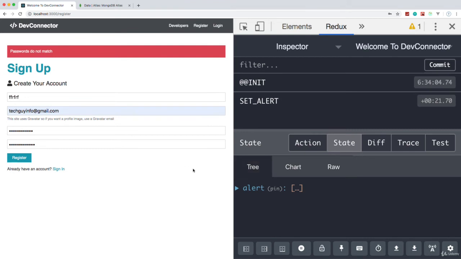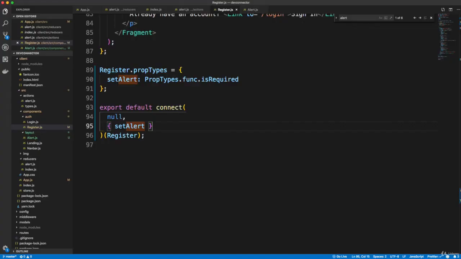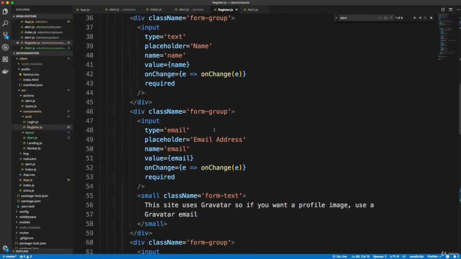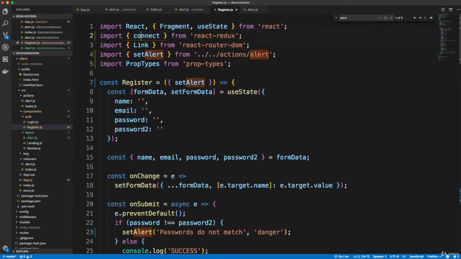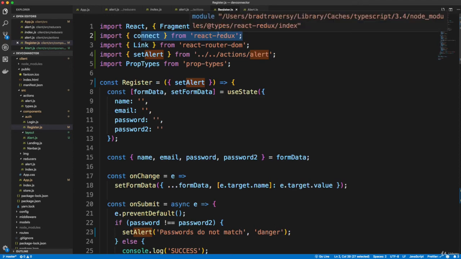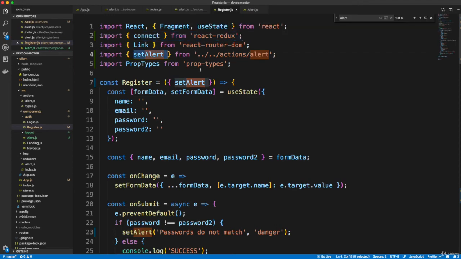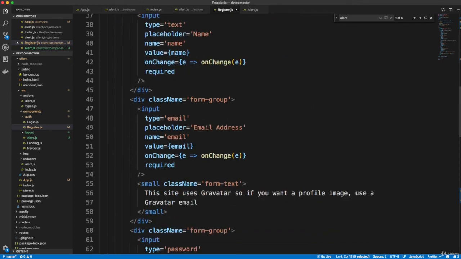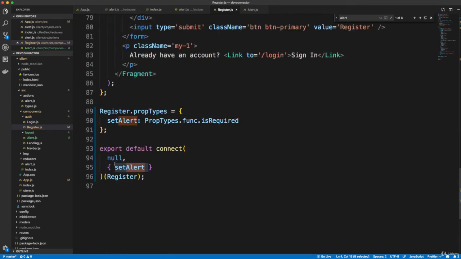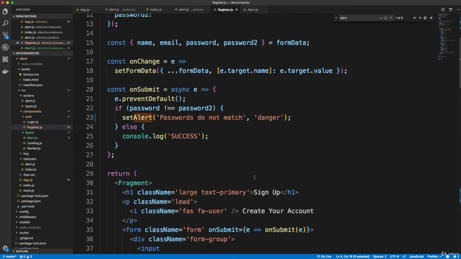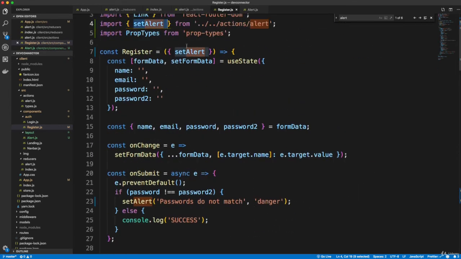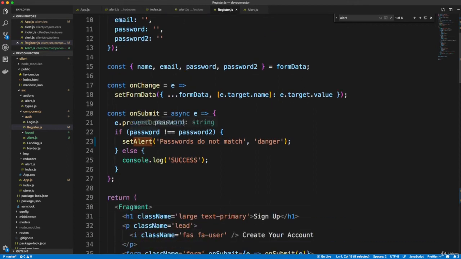So hopefully this makes sense. I'm just going to reiterate this in case you didn't follow everything. In our register, we brought in connect so that we could work with Redux. We also brought in the setAlert action. Now down here we have to export connect with that setAlert action in order to use it, and then it's available within props. So we destructured it here, pulled it out of the props, and we called it when the passwords don't match, and we sent the message and the alert type.